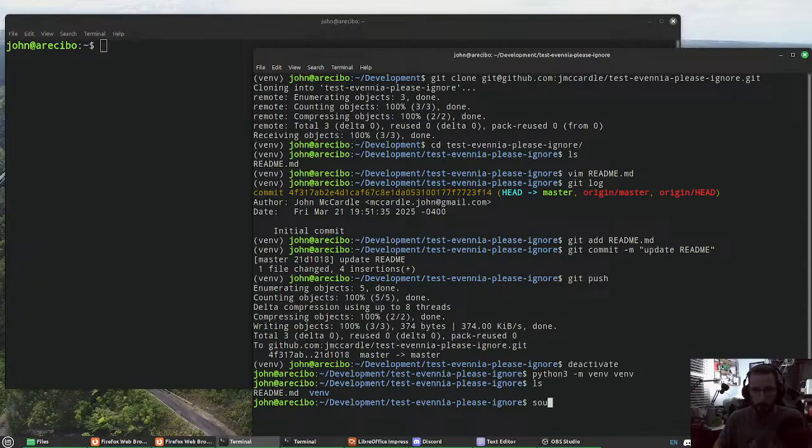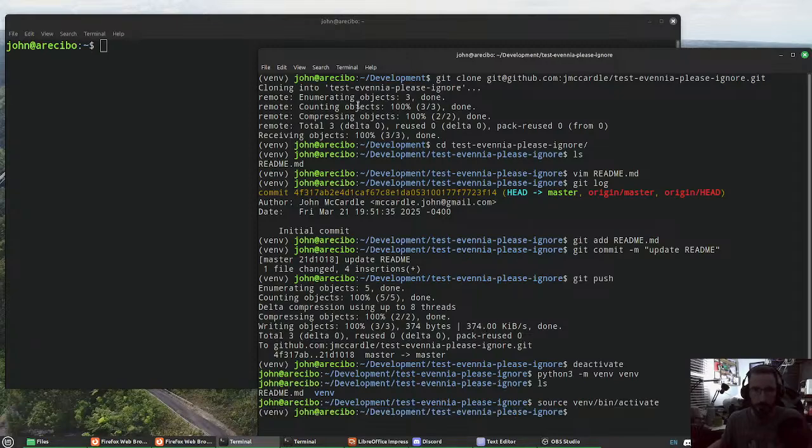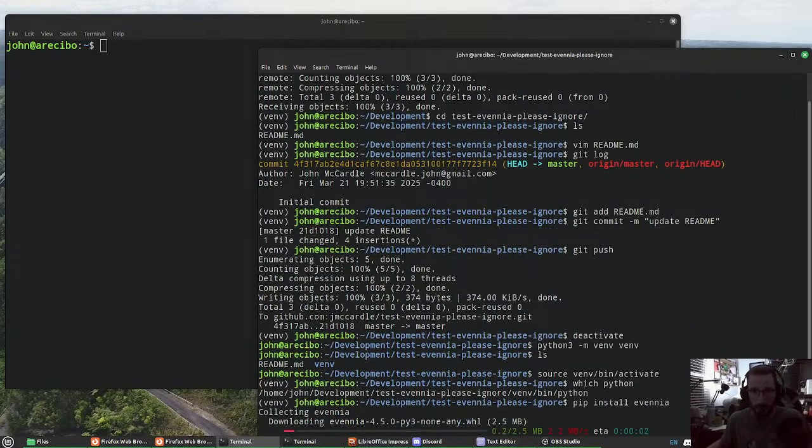And now I'm going to source. I think on Windows you just run the batch file. It's venv/bin/activate. And now I've got this little dongle in the front of my prompt which says that I'm in this virtual environment. So if I were to actually say which python, we see that it's actually inside of this folder. It's basically a private set of Python packages here. So now I'm going to follow the instructions from Evennia, which is just pip install Evennia.